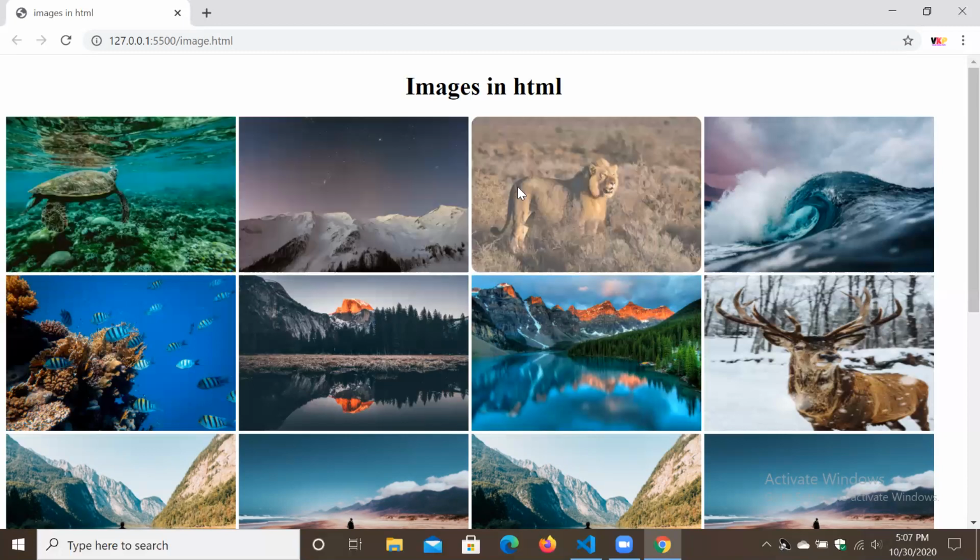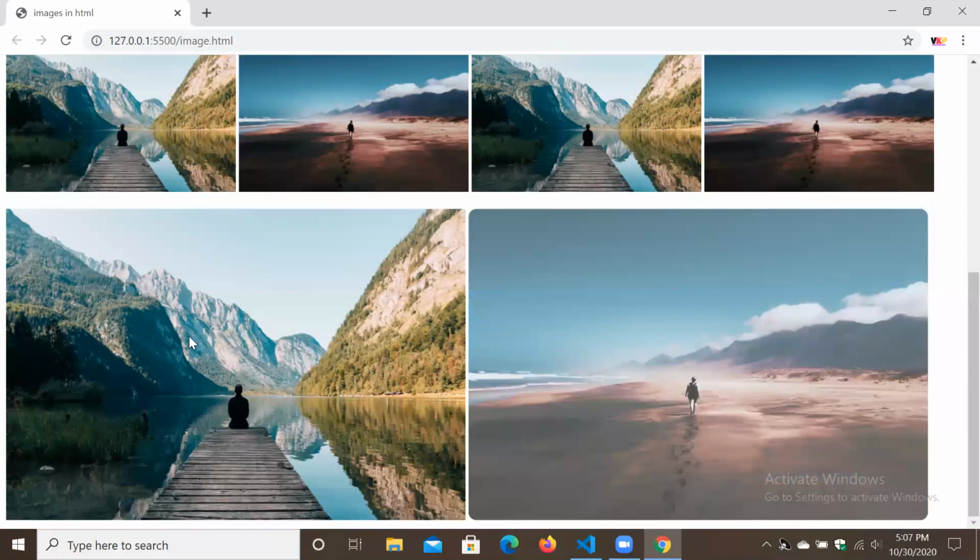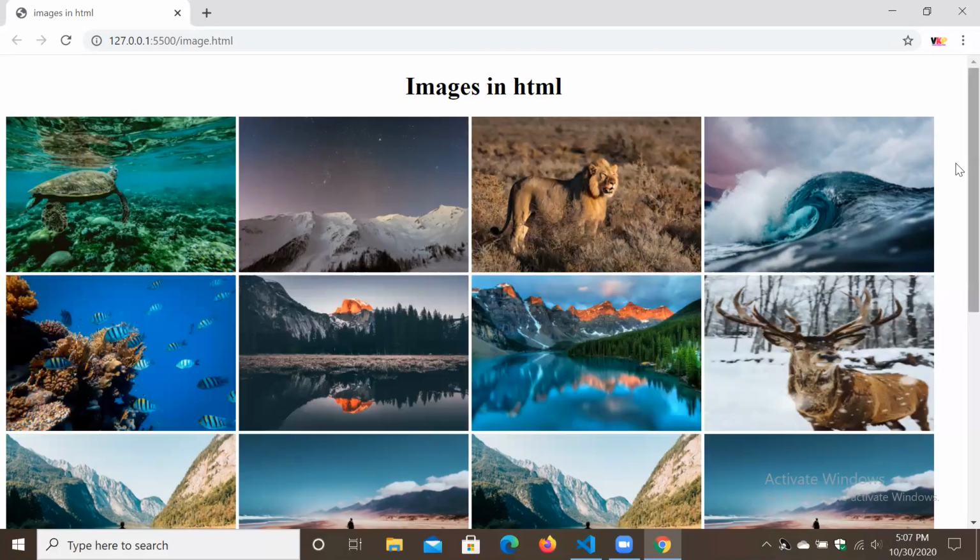Please practice this, and look, same thing happened here. And in tomorrow's class we are going to see the figure and figure caption thing which we can do with images. But for today this is sufficient. So please practice these small things. This small project will increase our skill level.